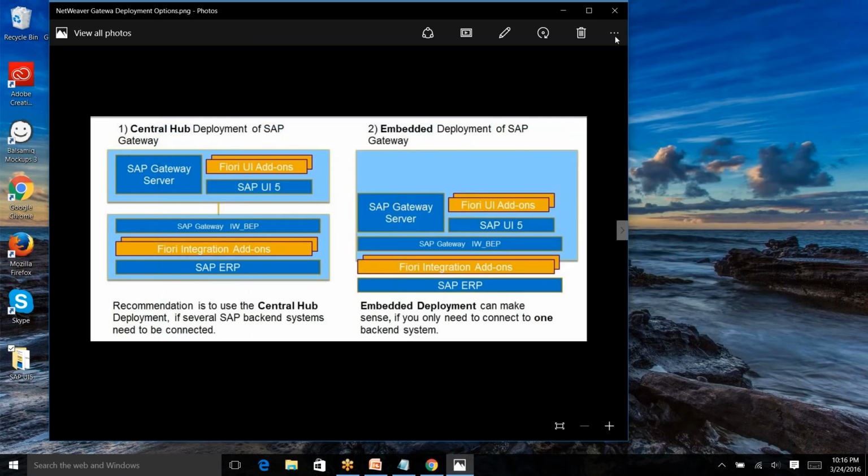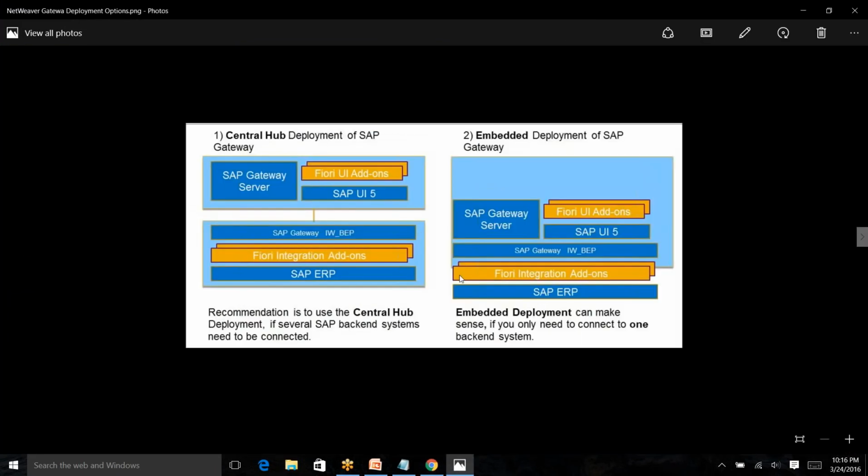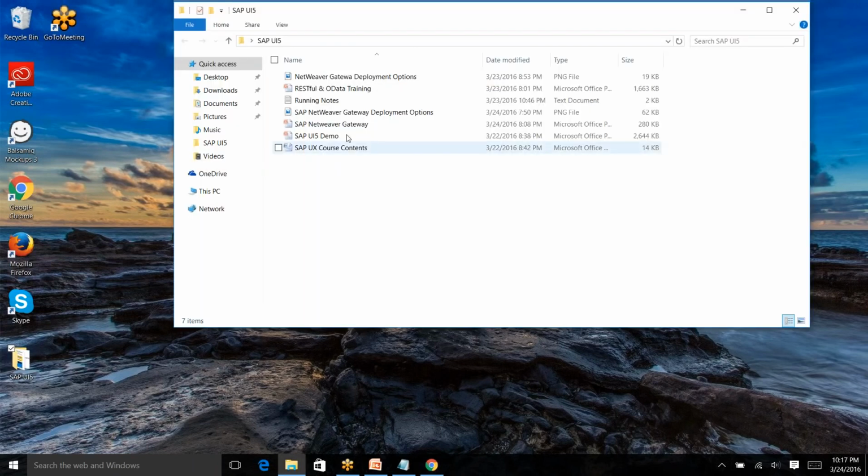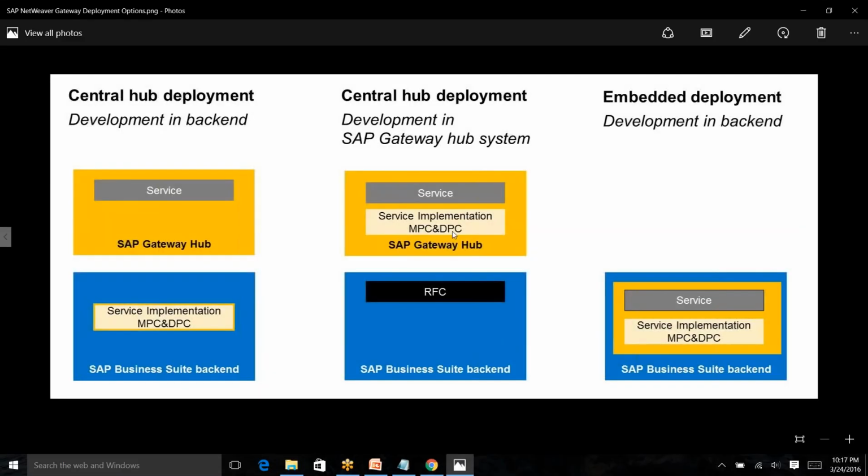Shibu, you are talking about the X23 system? Yes, I got it. That is our dedicated gateway system, where we have the gateway component. It's not a backend system, it is a dedicated gateway. So it is not embedded, it is the central hub model.